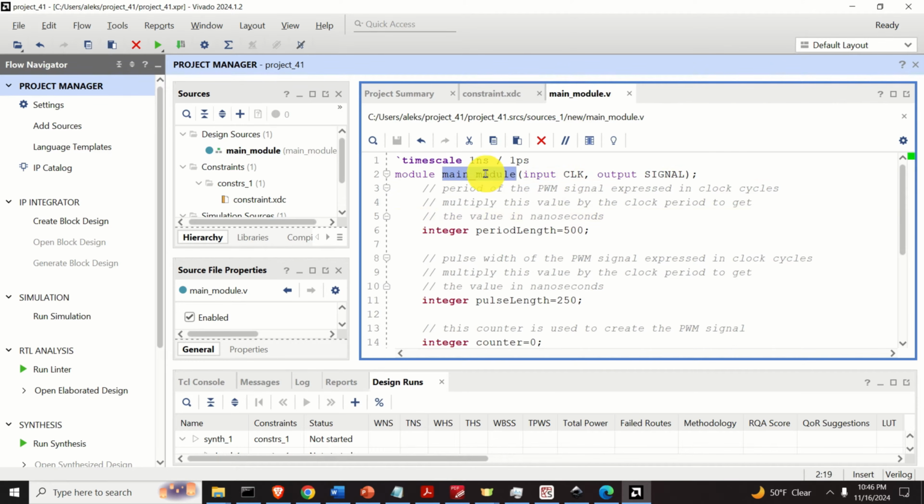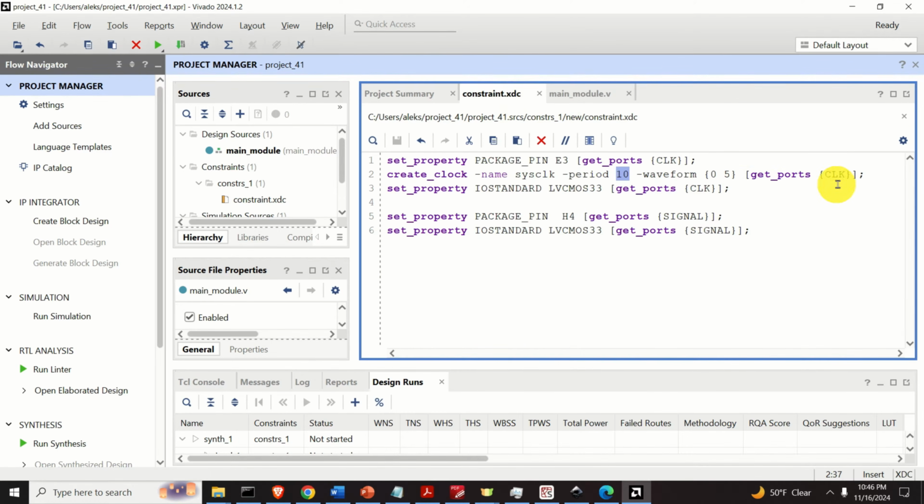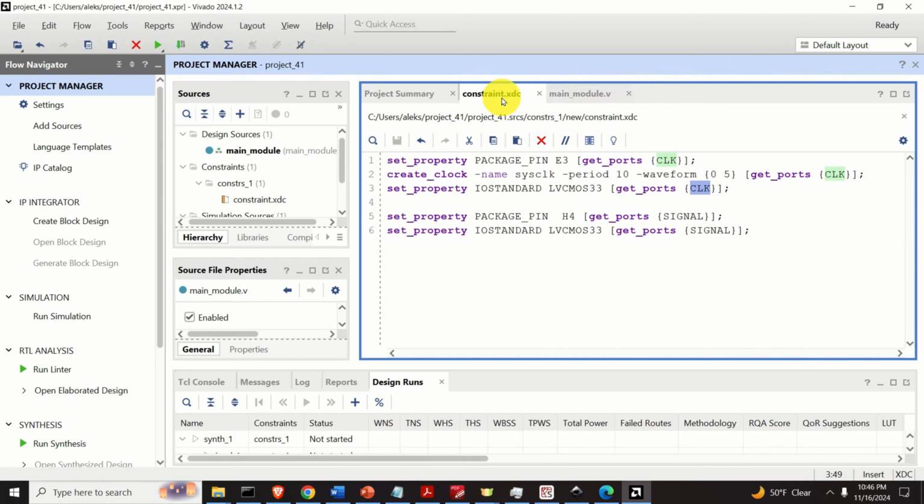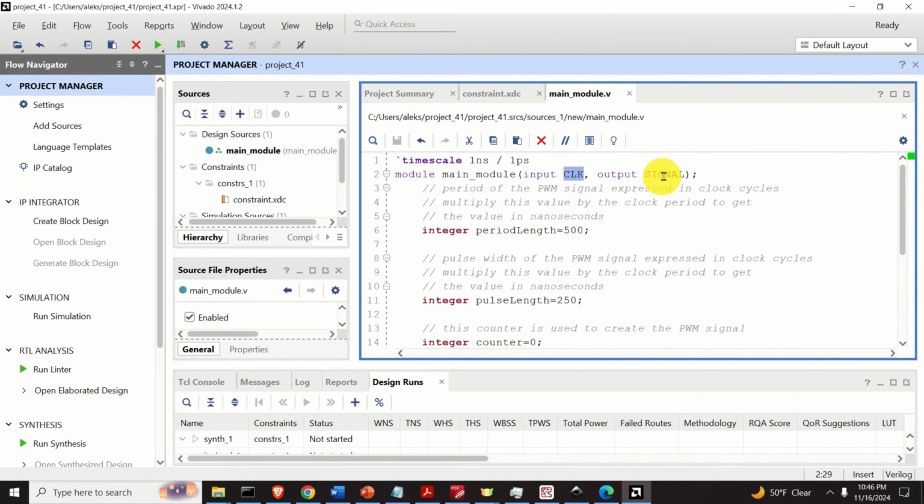Over here, our main module has two ports. It has the port called clock, which is the input port, and it has the output port called signal. Now again, if you go back to the constraint file, you will see what is clock. You can see that the clock name is used over here, and in this way, by using the clock name over here, we are connecting this input port to our actual hardware clock, as you can see from this constraint file.